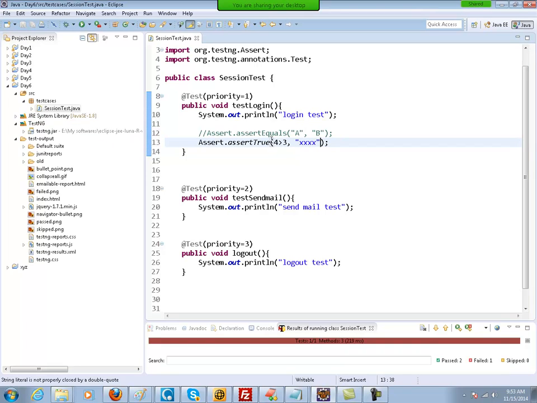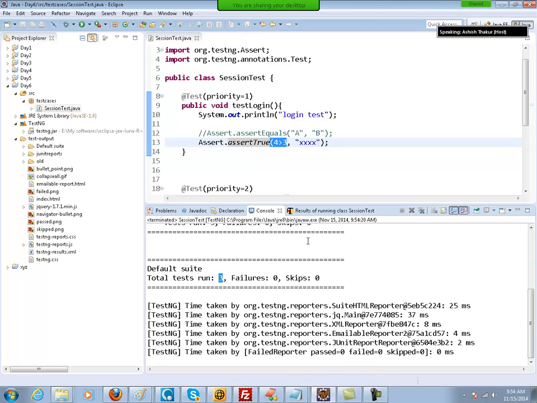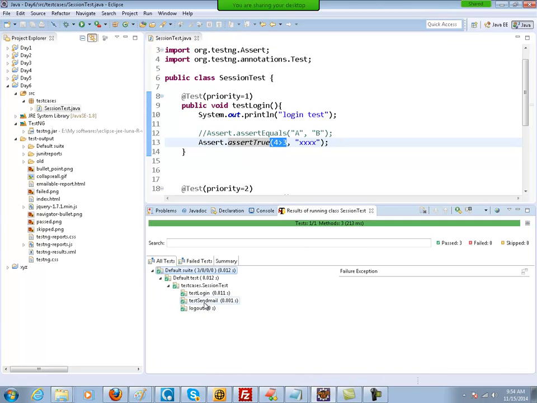Okay, 4 greater than 3 is always true. Assert true means that if this condition evaluates to true, then the assertion will pass. If this condition evaluates to false, then this assertion will simply fail. And whatever is the message written over here will be thrown in the error. Assert true is to make sure that the condition is evaluating to true. When you run this, it will pass.